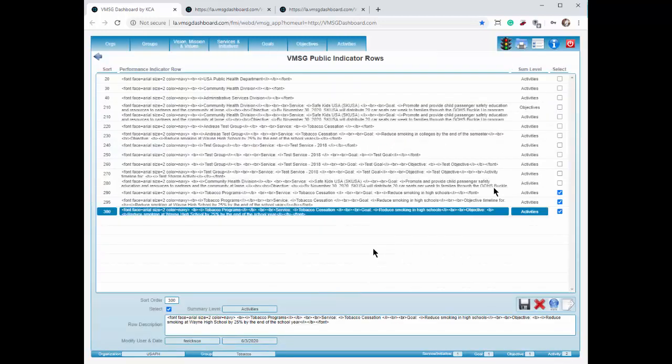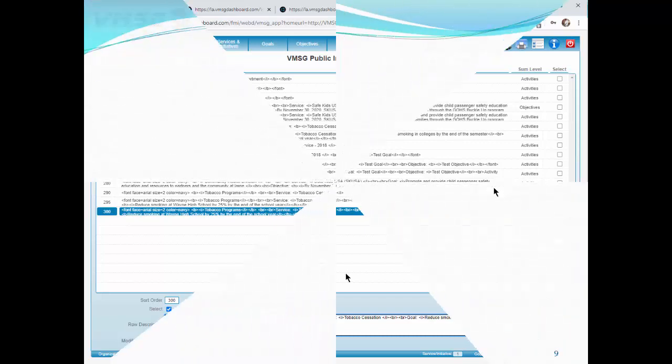So back to our main menu, indicator rows. One thing I'm sure you've noticed is that the indicator rows have this crazy code in here. This is just pure HTML. So what you can do, by using a few HTML tags, is look at the description of each indicator row and make it whatever you want it to be. So let's look at some of those HTML tags that you might want to use here.